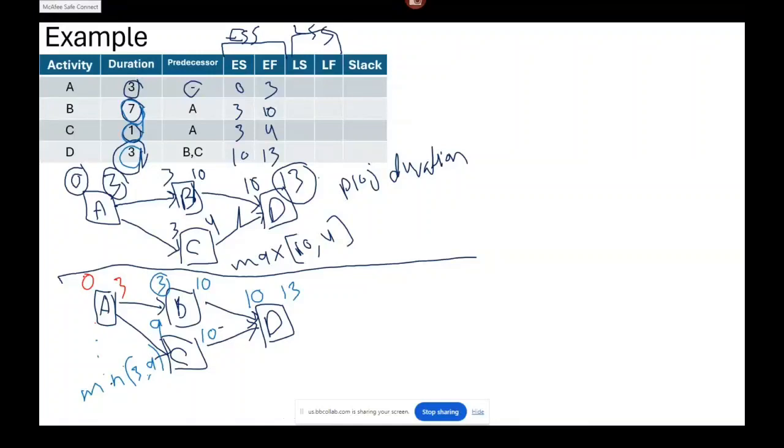Okay, this is the late start schedule. Now we have to copy the late start and the late finish for each activity in the late start schedule. The late start for activity A is 0, the late finish is 3. For B, 3 and 10. This is the late start and this is the late finish. For activity C, 9 and 10. For activity D, 10 and 13. This is the late start schedule.